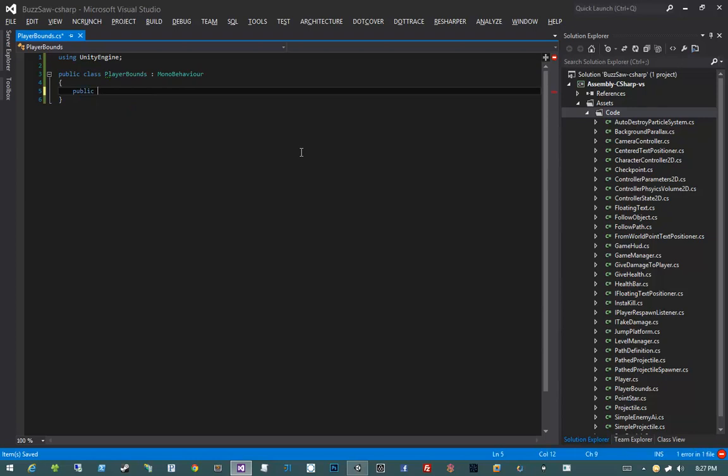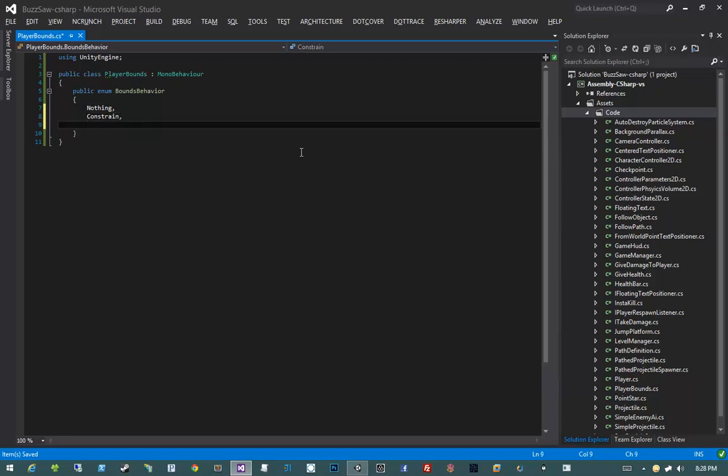So I'm going to say public enum BoundsBehavior. For the first value, I'm going to say Nothing, so we'll do nothing if the player reaches the bounds. The next one I'm going to say is Constrain, which will constrain the player to the bounds. And the final one is Kill, for killing the player.